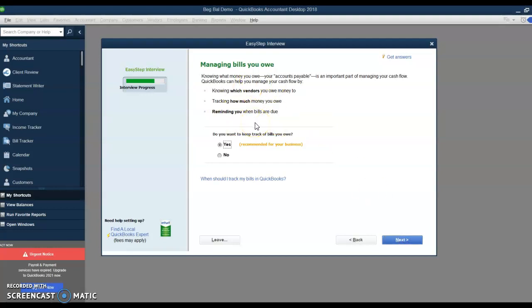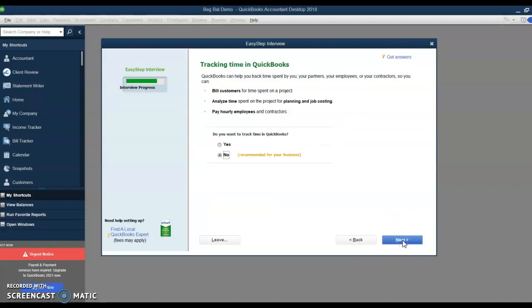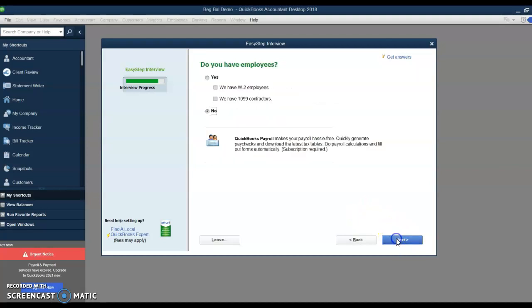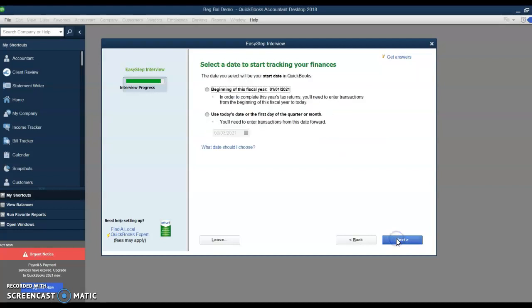Managing the bills, do we want to keep track of the bills you owe? Yes. Tracking inventory, do you want to track inventory? No, because we're on the periodic inventory system for both Project 2 and Project 3. When we get into Project 4, we'll go into the perpetual inventory system, and then we do want to track inventory for that. Tracking time? No. Do you have employees? No. And you can just say beginning of this fiscal year.